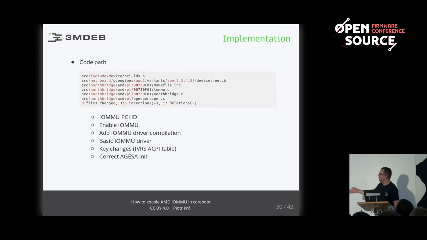And we have a simple thing here. So this is the coreboot project patches. I just assumed that everyone knows coreboot, but maybe not. This is not the case. So we just added some PCI IDs to make IOMMU detectable. In the coreboot device tree, we enabled it for the PC Engines platform, all the possible platforms: 2, 3, 4, 5.